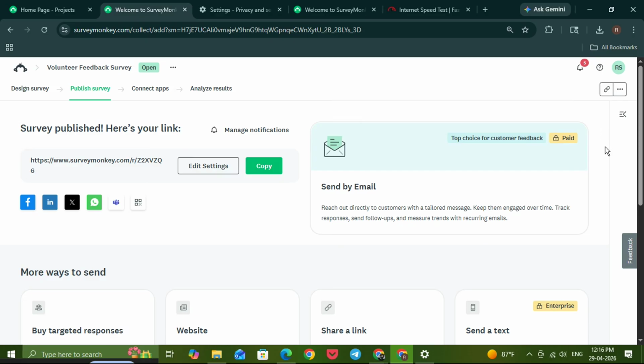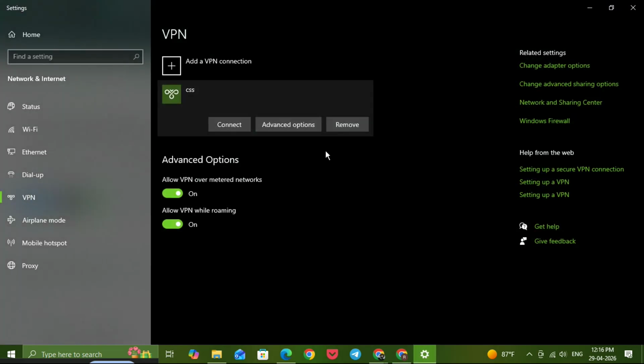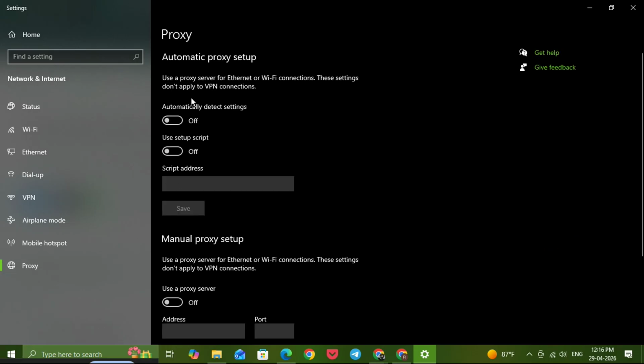Another very common cause is a VPN or proxy. If you're using a VPN, turn it off and try again. Also disable any proxy settings on your device or browser. Survey platforms often flag VPN traffic because it can look unusual or come from a restricted location. This is one of the most common reasons people run into error 403, so it's definitely worth checking early.